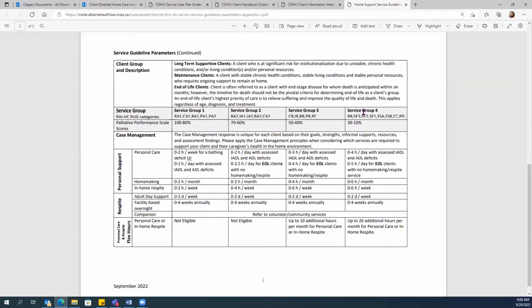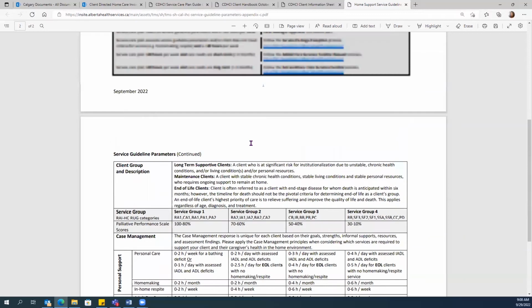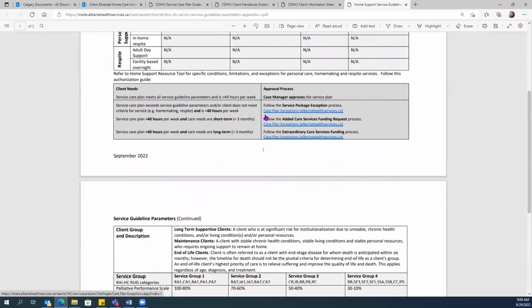If the total care plan exceeds service group parameters for service group 1 to 3, and/or the client does not meet the criteria for these services, for example, homemaking, respite, or home exercise, and the hours are less than 40 hours per week, follow the service care plan exception process. If the total care plan exceeds 40 hours per week, follow the extraordinary care plan funding process.